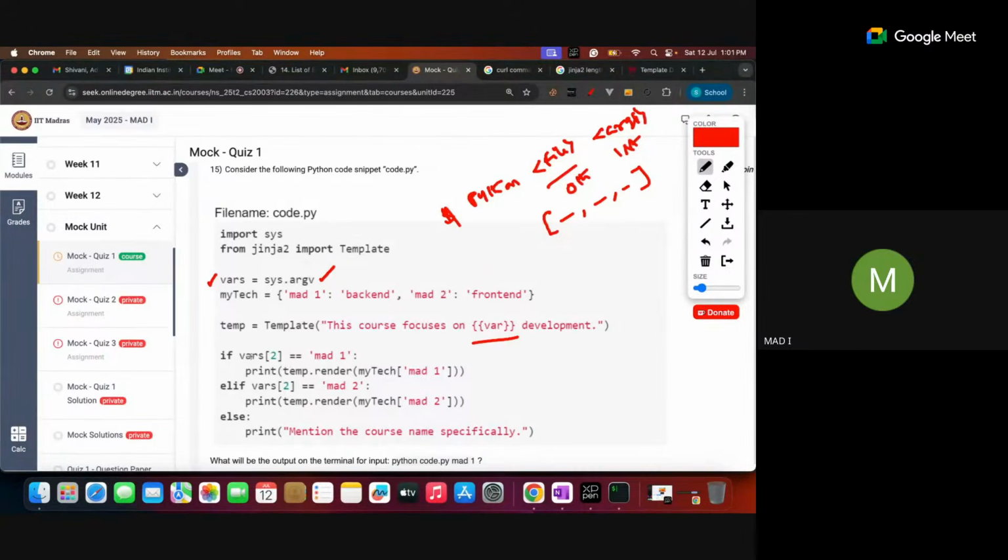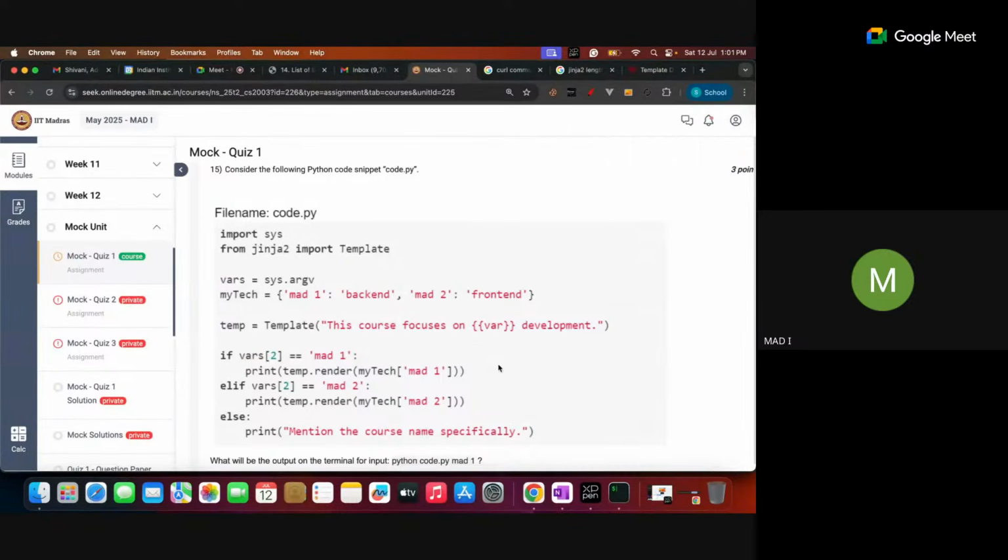Here, the second argument means the third one: 0th one, first one, second one. If that is mad1, you try to render mytech of mad1, which means you get the backend. If the argument var2, that's the second argument, means the third argument, is mad2, you get the front end kind of printer. If you mention anything other than that, this condition is not satisfied, then mention the course name specifically. So let's see what will be the output of the following.